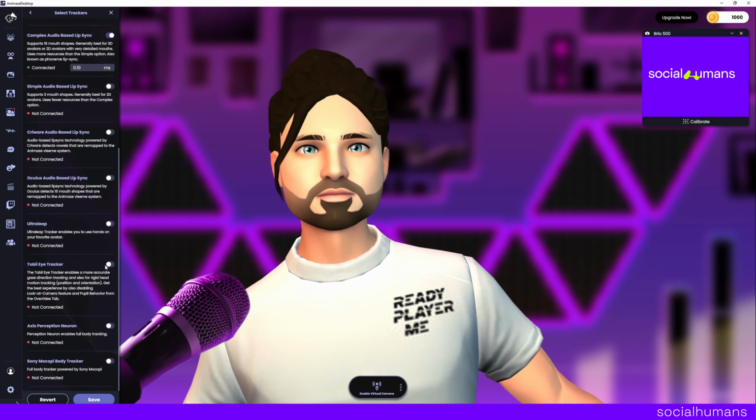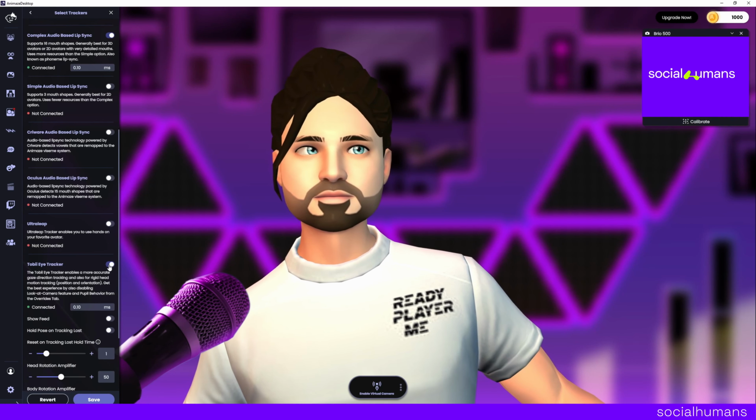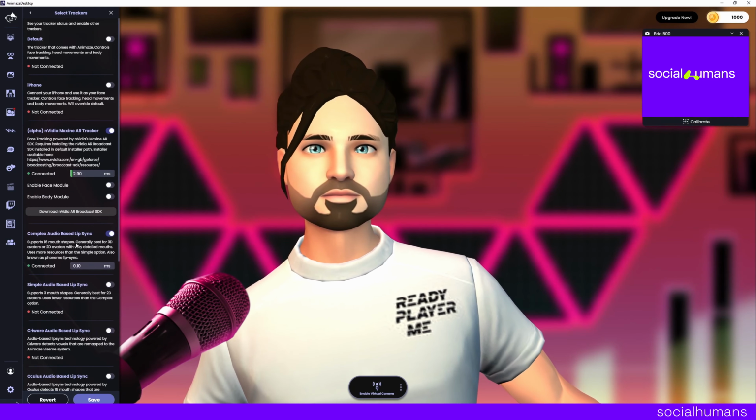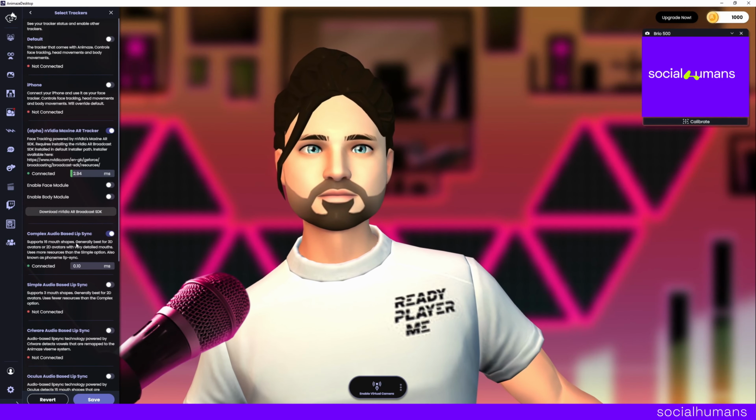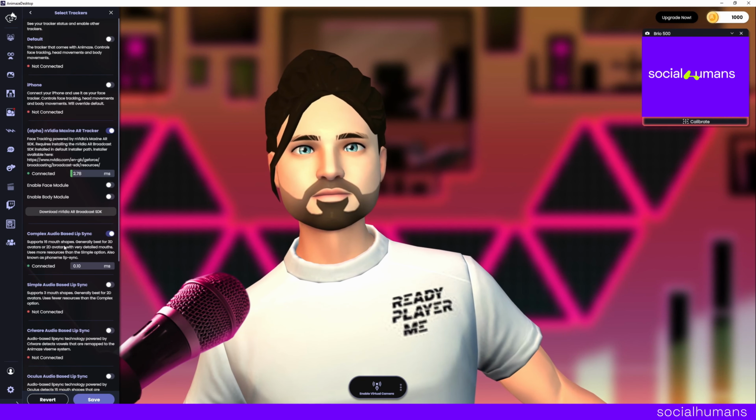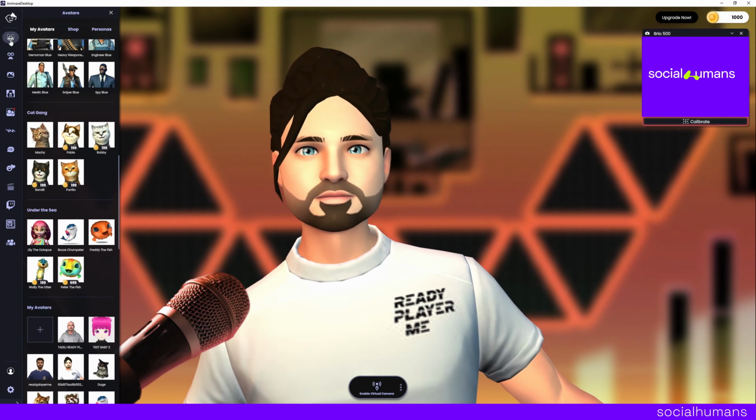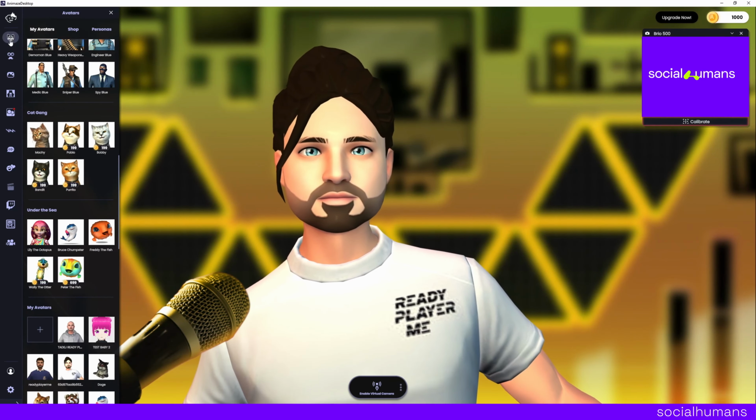You have the Tobii eye tracker, which is also a decent eye tracker. It's going to follow where your eyes are going. Please keep in mind that the more of these trackers you fire up, the more taxing it's going to be on your system. So tread carefully. The same principles apply for our Vroid characters.